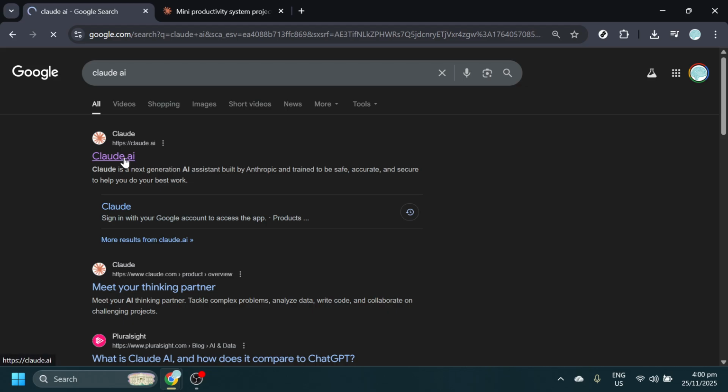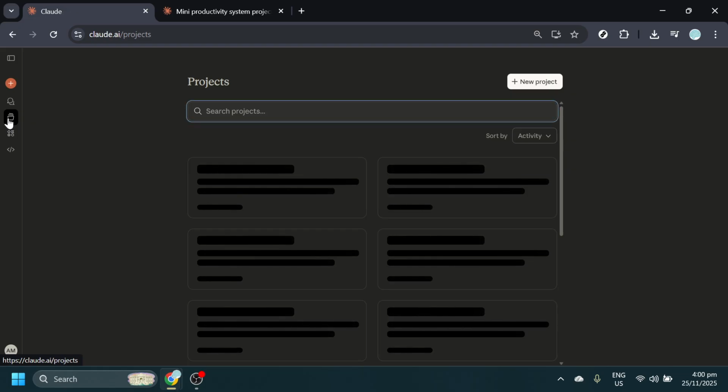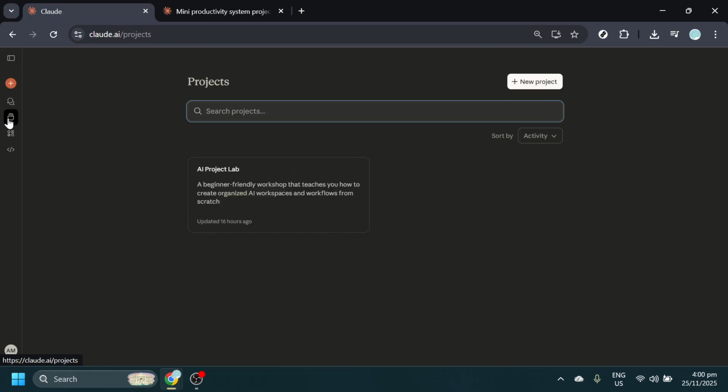If you're prompted to sign in, go ahead and do that so you can access your projects. Once you're in, look for the Projects area in the navigation. Click into Projects to view your workspace. From here, open the project you want to work with. If you already have a project in mind, select it to continue.